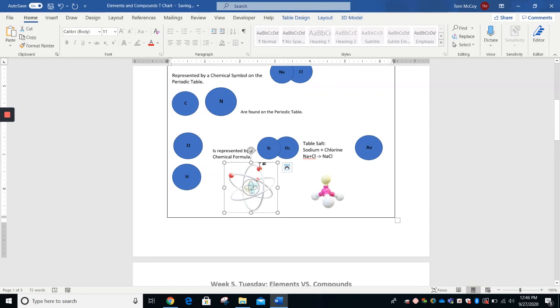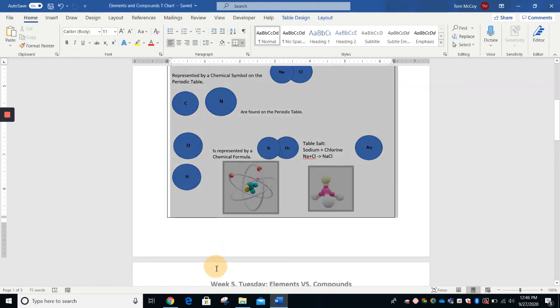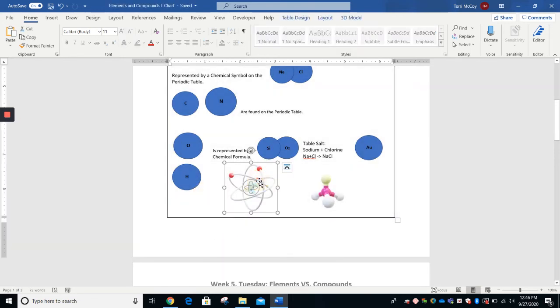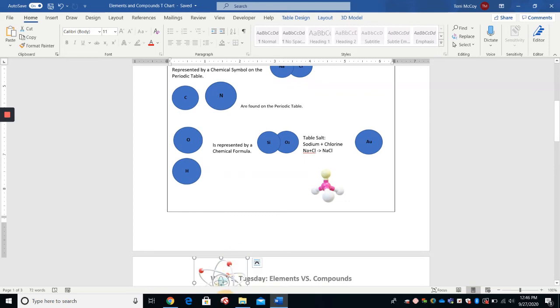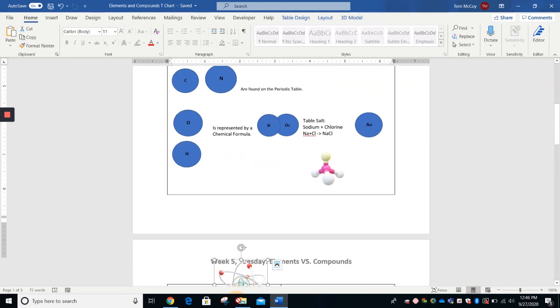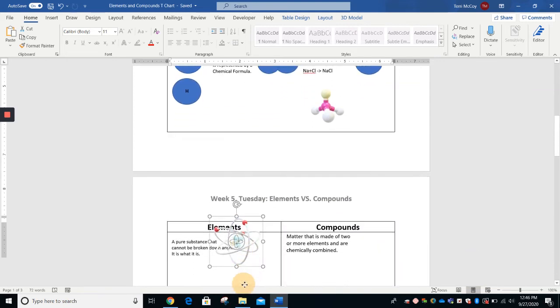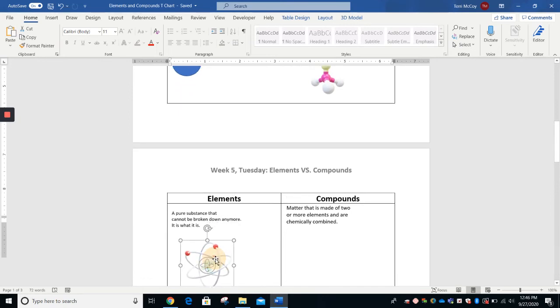So an atom is the smallest form of an element. So we would grab that one. We're going to grab it and try, that didn't work. Let me see here. I'm going to grab it and drag it down here to the elements. There it is, because an atom is the smallest form of an element.